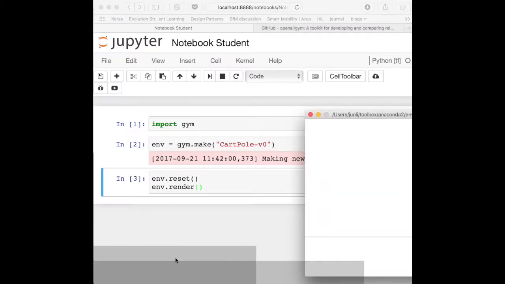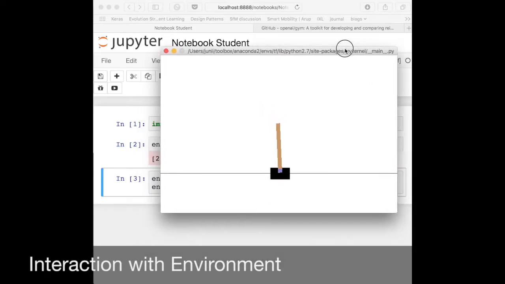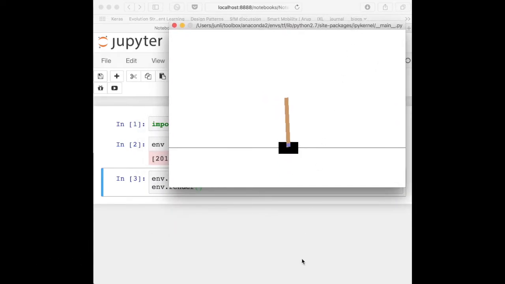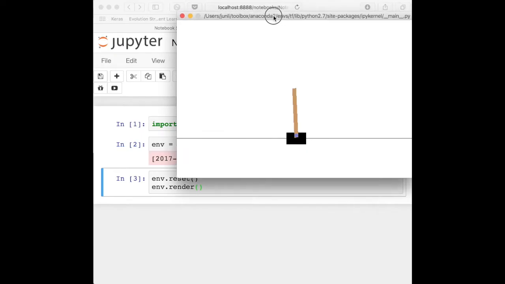So now it brings up a window. We now have an environment like this. Basically, it is a small cart, and on the track you can move the cart left or right, and on the cart there is a freely rotating pole. The task is, kind of intuitively, to keep the pole as straight as possible without falling by moving the cart. Let's try.